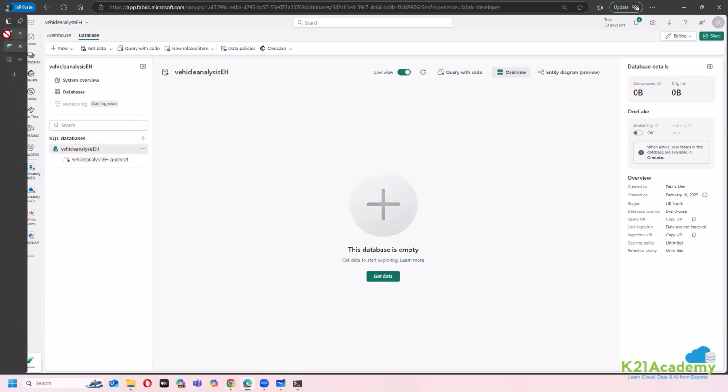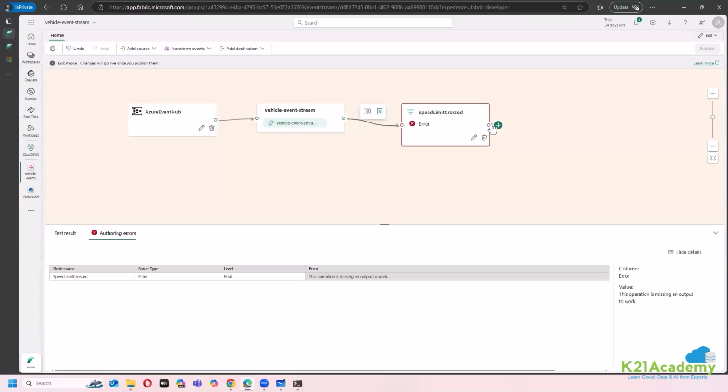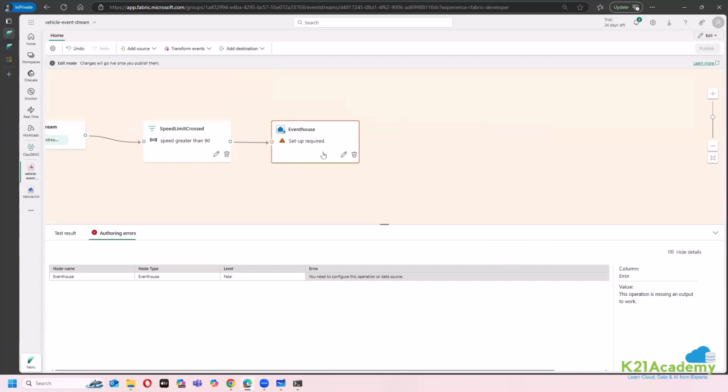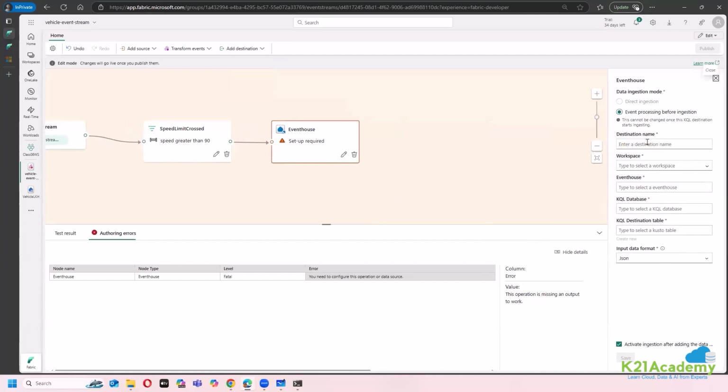Now I want to store the output of this, then I will report it. Otherwise, if I were to take it directly to the real-time dashboard, that would be wrong. I could also take it directly to the activator to alert, but I don't want to do that. I want to first store it in the event house. Even a lakehouse is an option. You can try it when you practice.